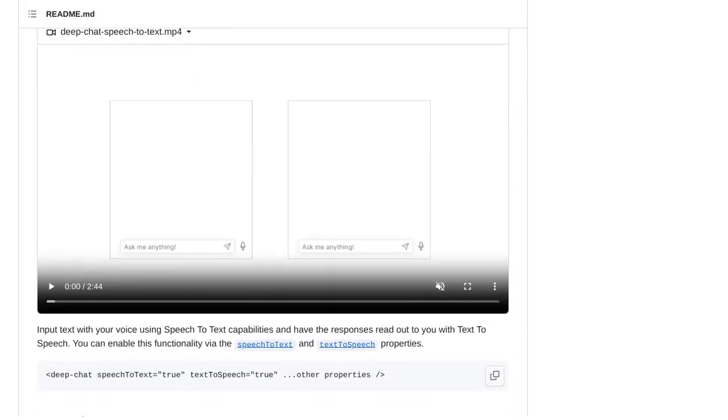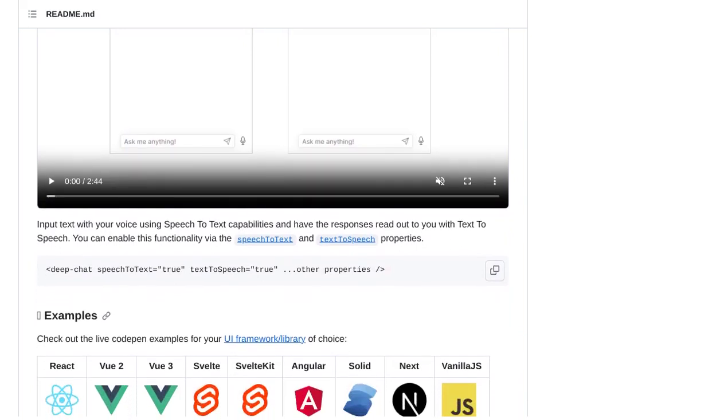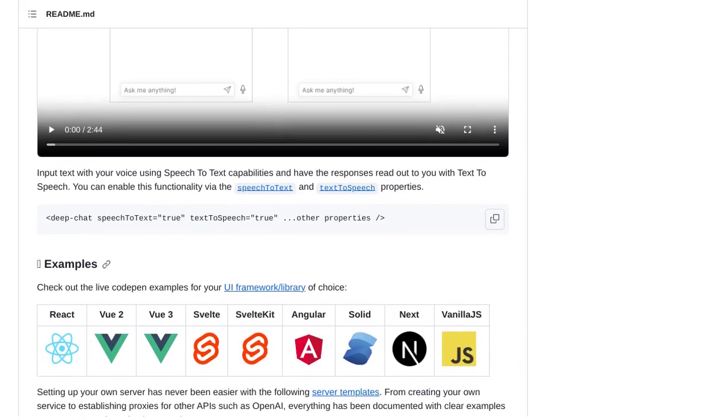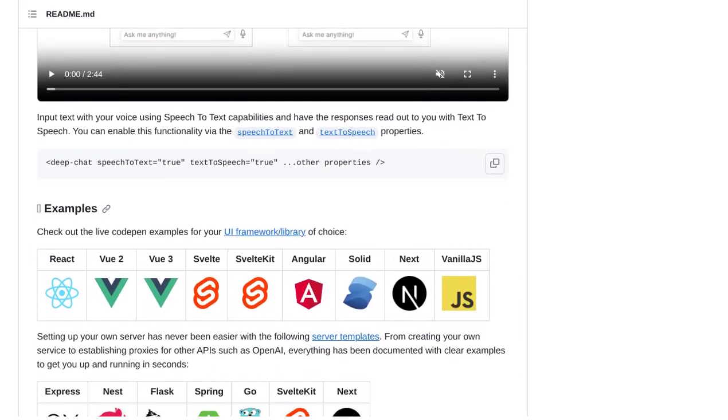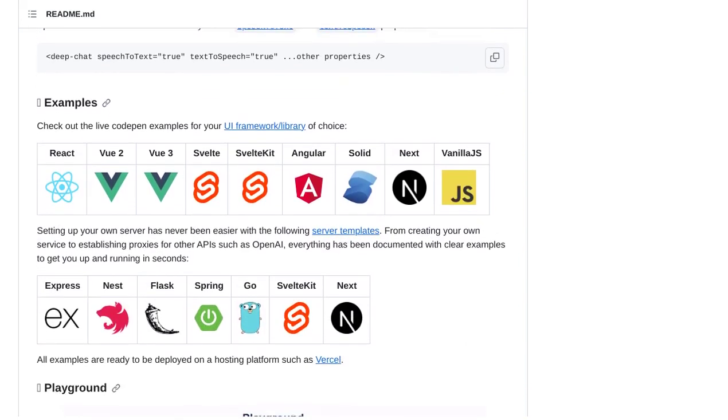So, if you're looking to enhance your website's user experience with an AI-powered chat component, DeepChat is the way to go. With its customizable features, easy integration, and exciting future developments, DeepChat is a game changer in the world of website AI.